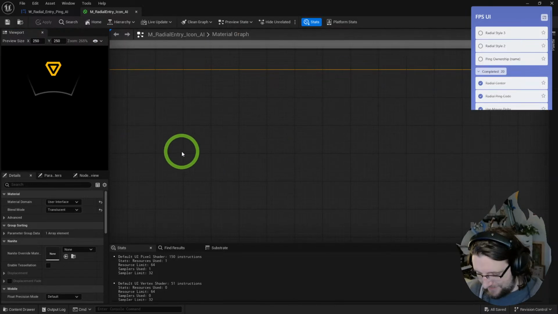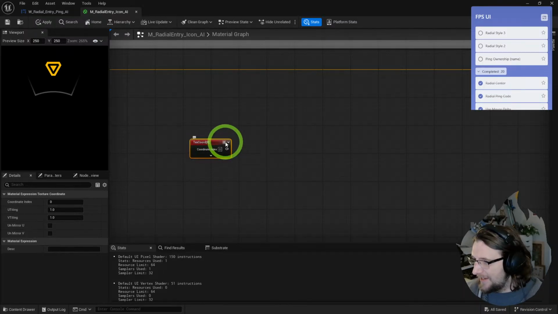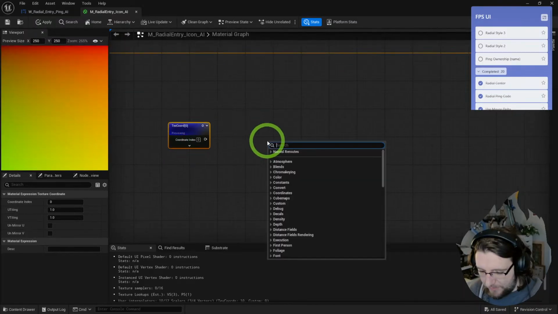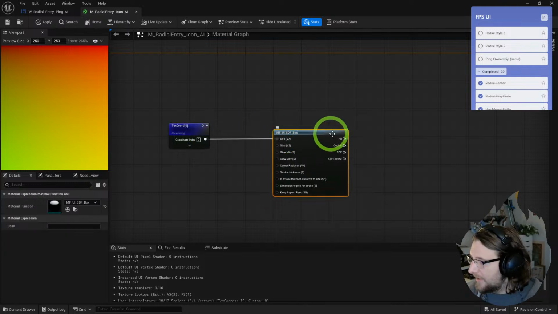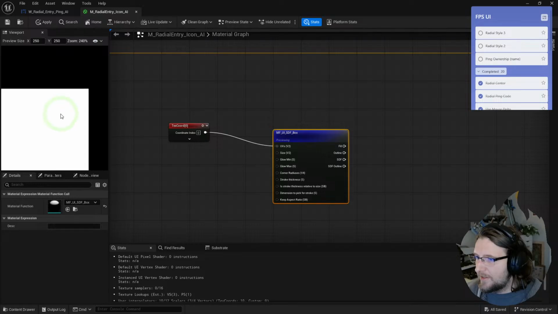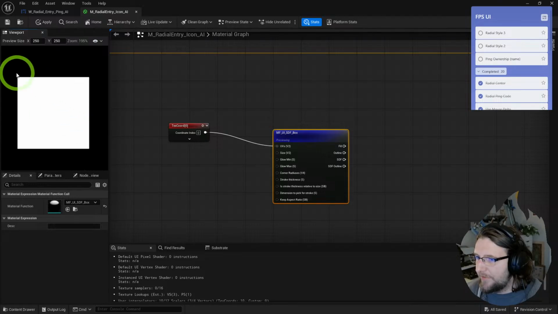So firstly, we'll take the UVs and we'll take a look at those UVs. Awesome. Get an SDF box, plug that in here. We'll take a look at this. So now we have a box over the full size of the screen.